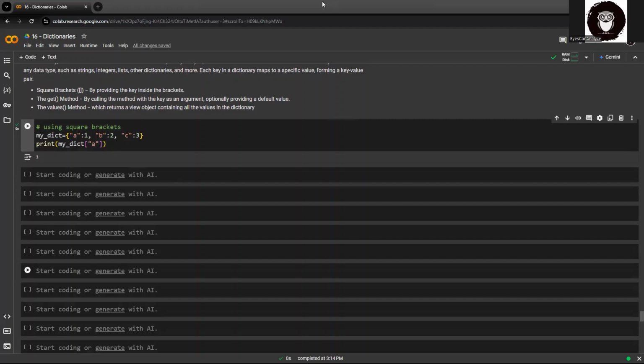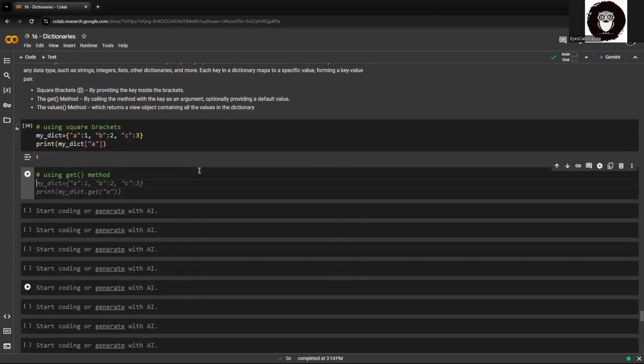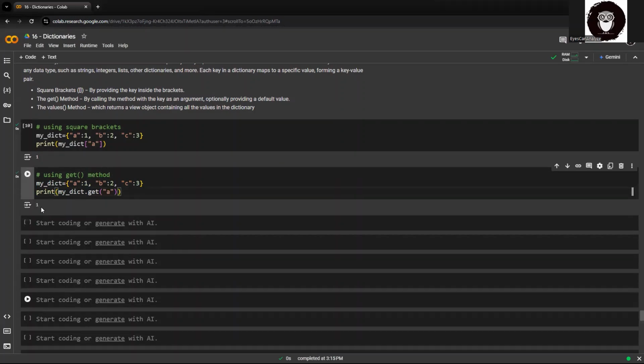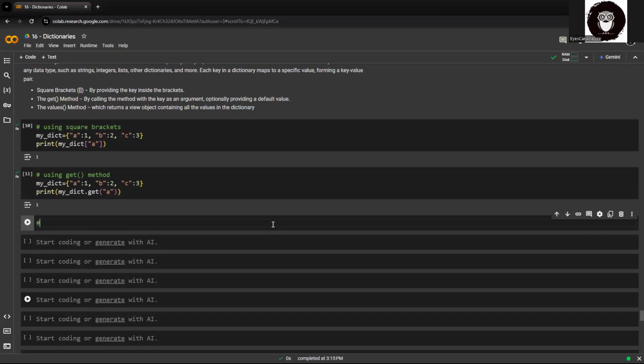Next is the get method. So let's see the value using get. We have seen this again. MyDict.get a again gives me the same output. And the third method is the values method, which gives all the values.